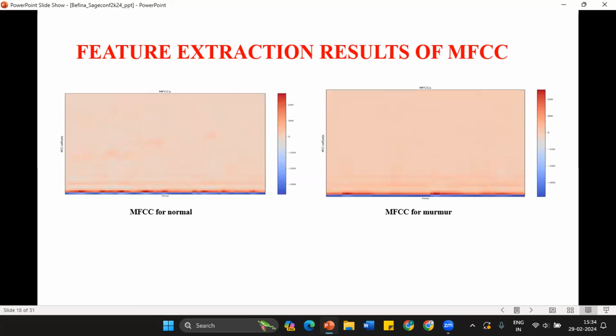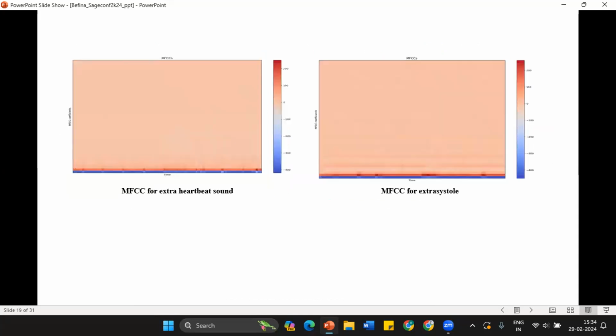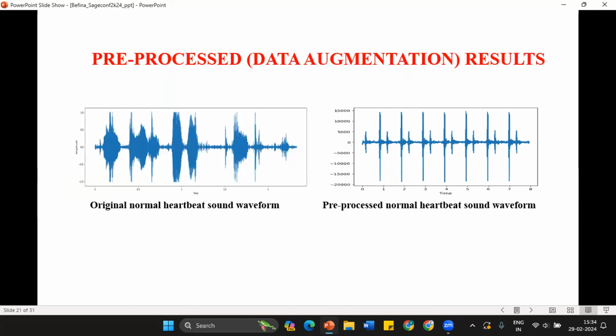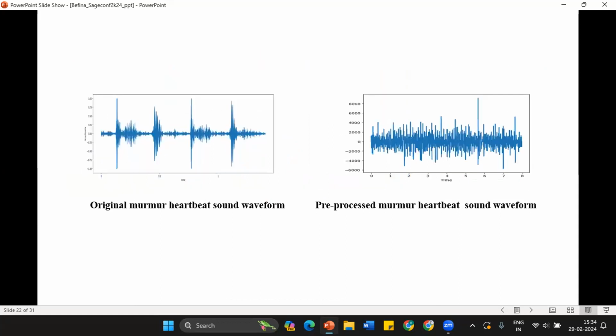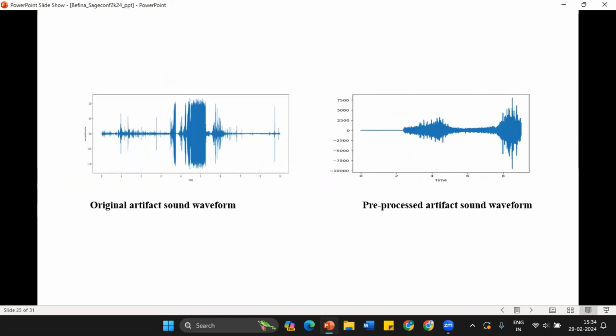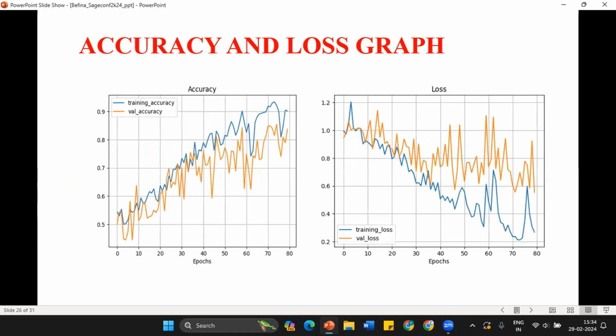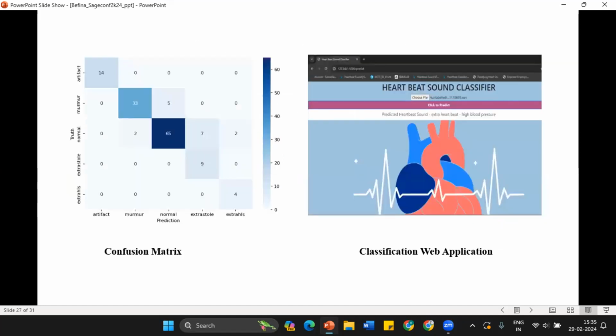These are a few feature extraction results of MFCC for the audio data such as normal, murmur, extra systole, and extra heartbeat sounds. And these are the results of the pre-processed data. And this is the accuracy and loss graph of the model. The accuracy obtained with this model is 83%. And this is the confusion matrix of the model.